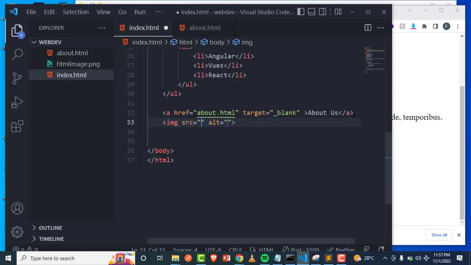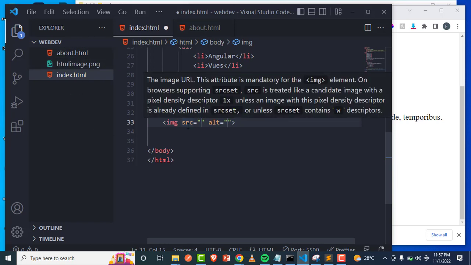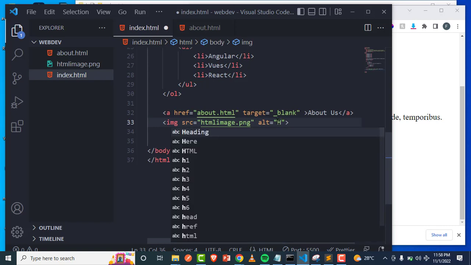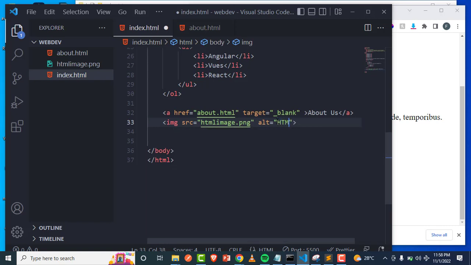So the source is where the image is coming from, and so far the image is coming from the same project folder. We just type the image name directly, HTML images, image.png. That png is because of the file extension, don't forget .png. This alt means alternative: in case the image is not showing, what should be the name? We say HTML logo. Let's save it and see.